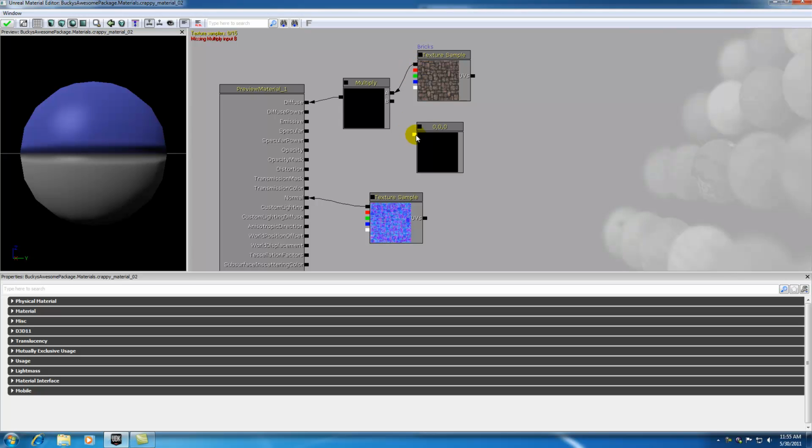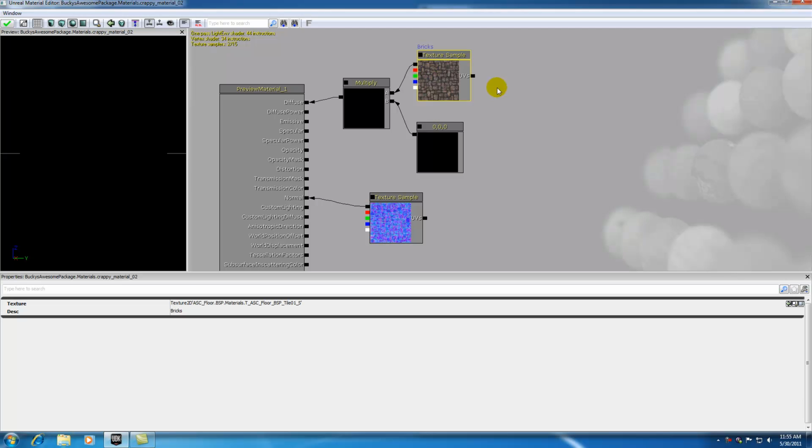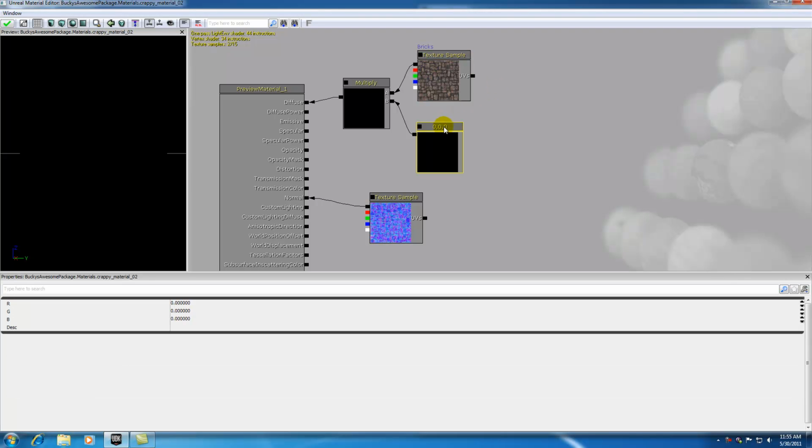So whenever we plug this into B, this is what's going to happen. Let me go ahead and plug this into B. So here's what's going on in our material editor right now. We have this texture of bricks. Now this texture has built-in values of red, green, and blue. Even though we can't see it, it's there, trust me. Now what it's doing is multiplying this red value by this red value, which is 0.